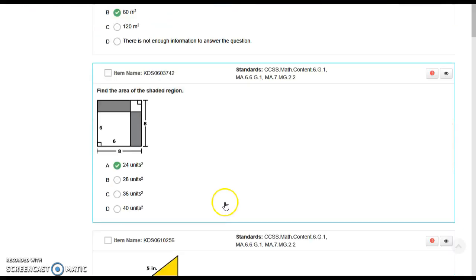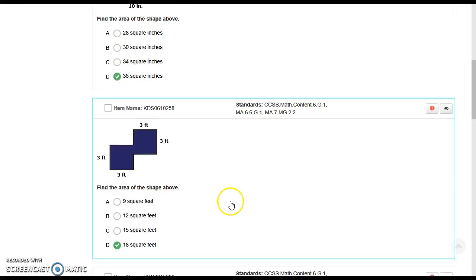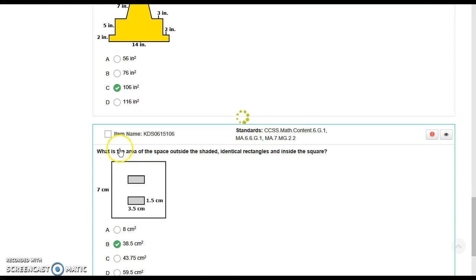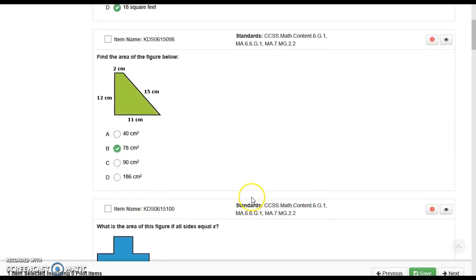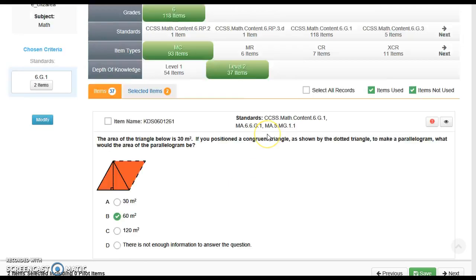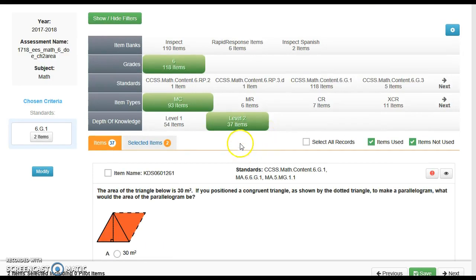And as I scroll through, you'll see there's a variety of types of questions or images that our students will encounter. I'm going to pick 2 with complex figures and then scroll back to the top. These items have been selected.